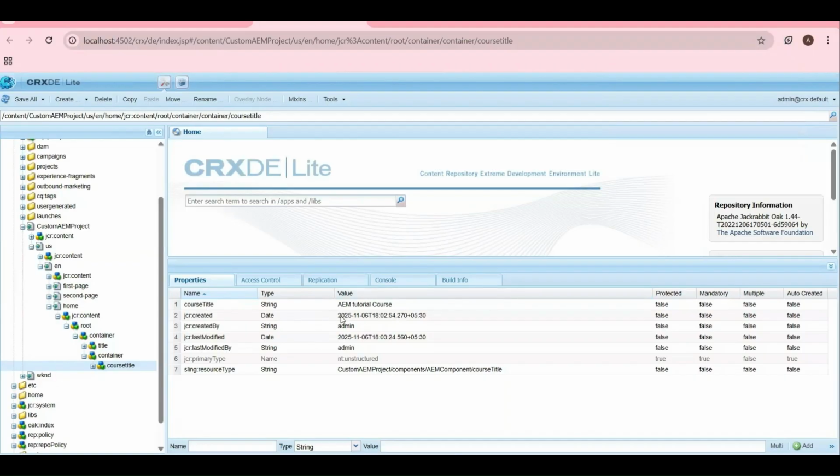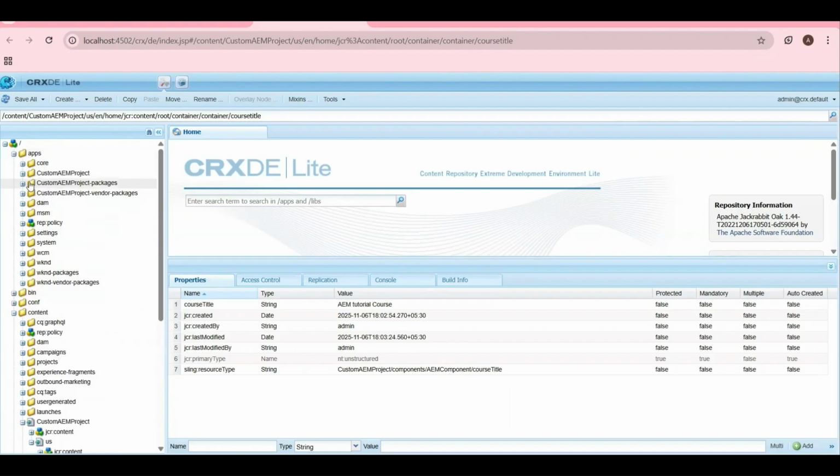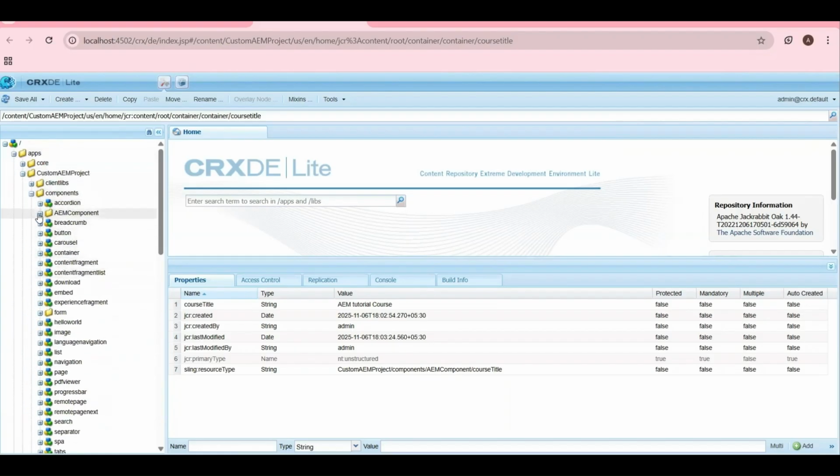This value we have to fetch from here, and after that we have to display it using HTL. How are we displaying it? If you see here, we have sling:resourceType. If you go to this particular path, custom AEM project, then components, AEM components, course title. Let me go there. We'll go to apps, then custom AEM project, then components, then AEM components, and there we have one component, course title.